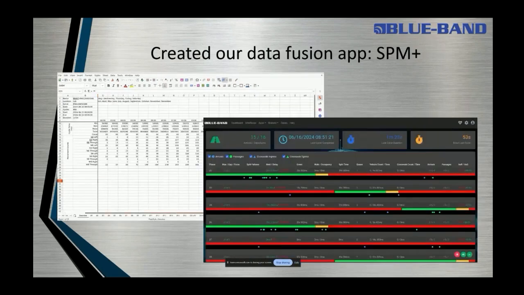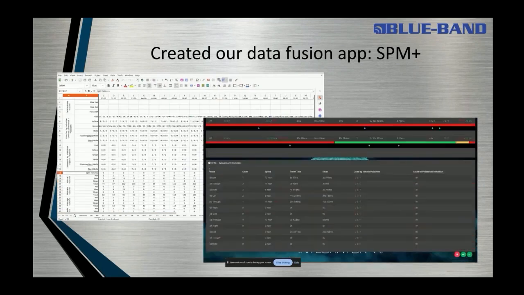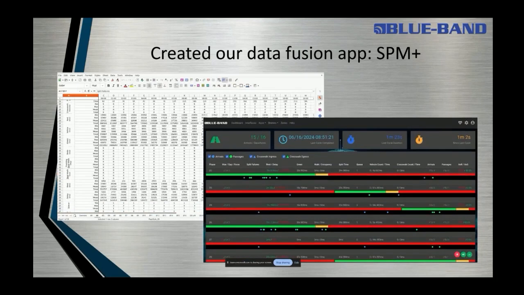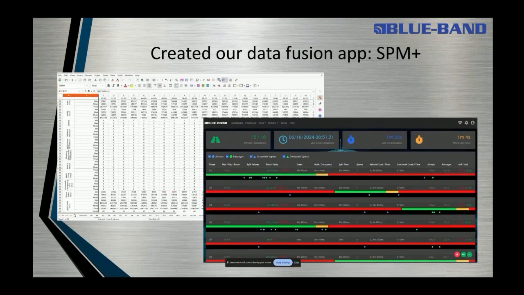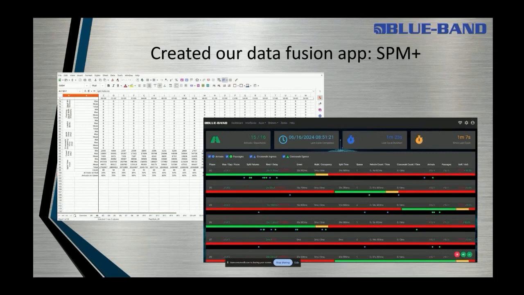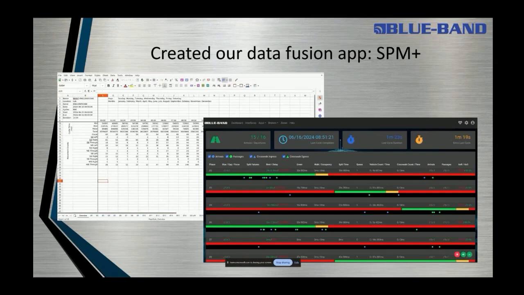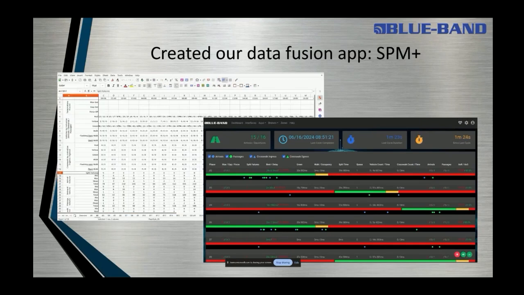We created our Data Fusion app, SPM Plus. There were three things that we wanted to accomplish with this app just to justify the plus in the name. Leverage the details that LiDAR provides to create some much more accurate information, and extend it to include important safety metrics so it helps improve safety on top of efficiency. And lastly, incorporate data fusion by bringing in data from sensors and the traffic signal to derive some much better insights.